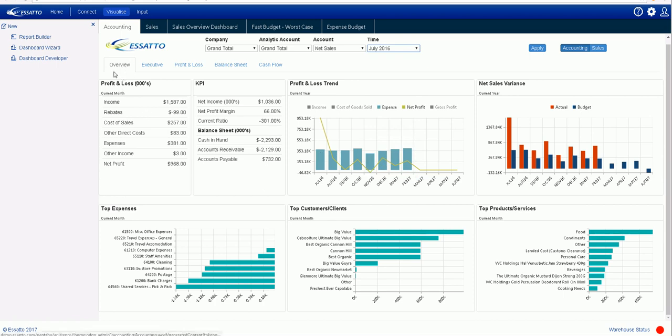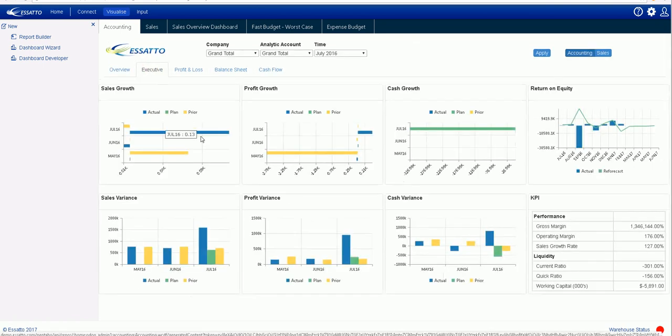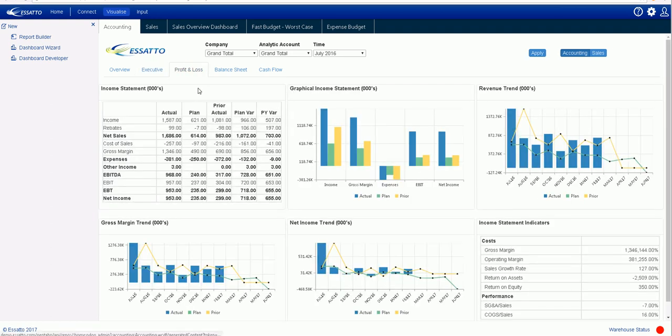We're looking at the overview tab, but many different tabs have been included, including an executive tab that provides budget versus actual variance reporting. So in this example, I'm looking at a sales variance, my actual results, my plan results, and my results from last year. There are other tabs included, like this profit and loss tab as well.